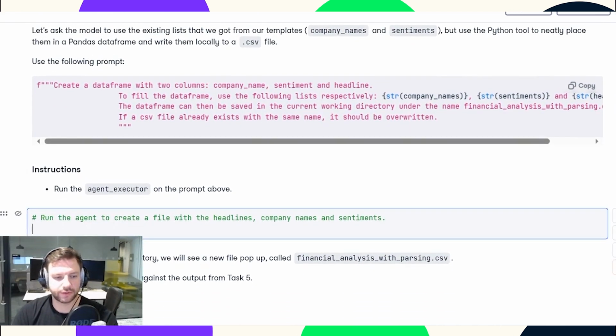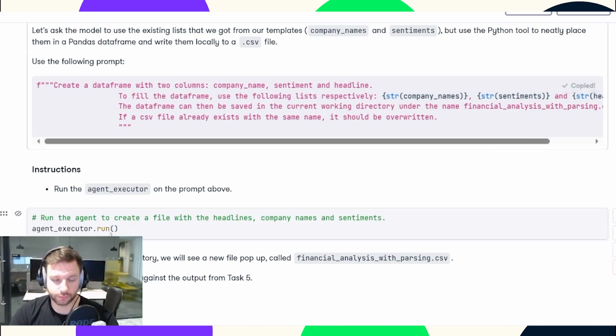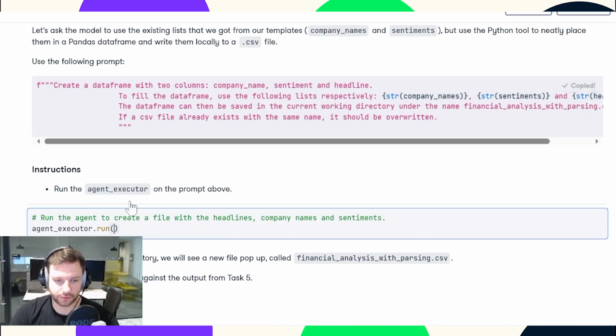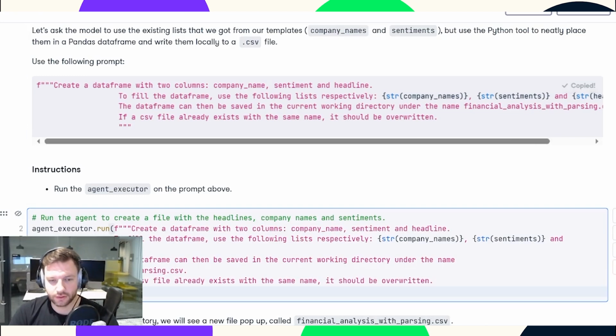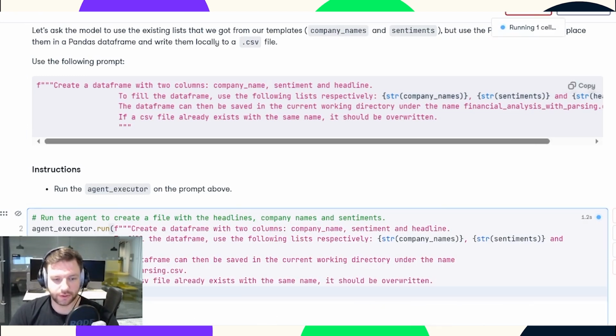So code-wise, again, super simple. We're just running the agent executor. This is more about how to write prompts than writing code, to be honest. But let's run this.